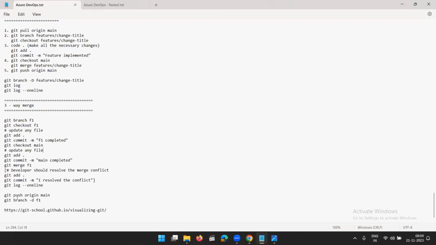To start with a three-way merge, we have some steps. git branch f1 will create a branch f1. Then we move to the f1 branch with git checkout f1. Now update any file in your code. Git add dot will add that updated file to the staging area of the f1 feature branch. Now git commit -m f1 is completed. You commit that code to the f1 feature branch and then check out to the main branch.